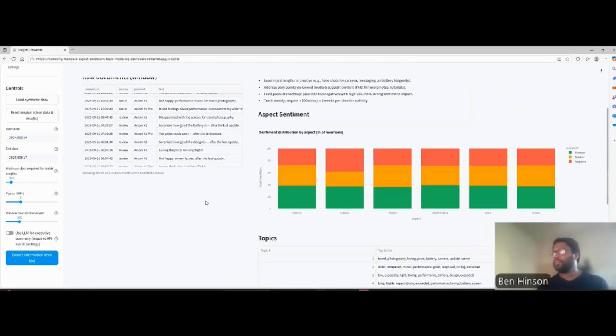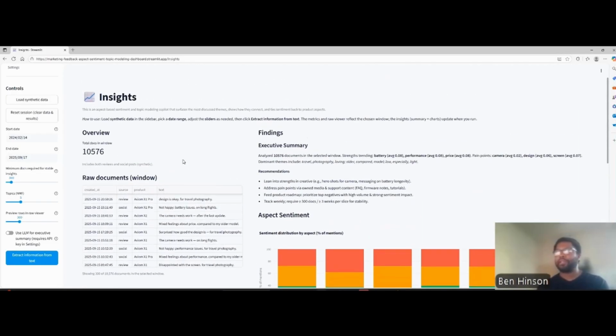So that's it. Very simple app. I'm going to make this app public. I did tell you that there's a Gen AI component to this, right? So let's look into that now.